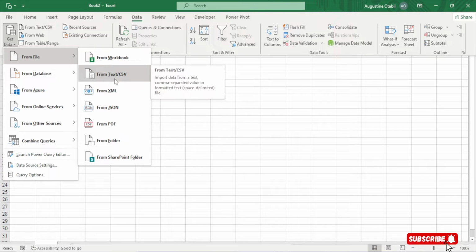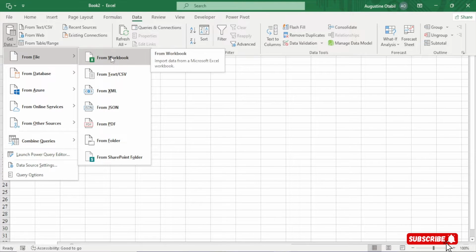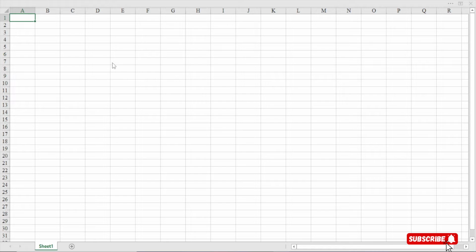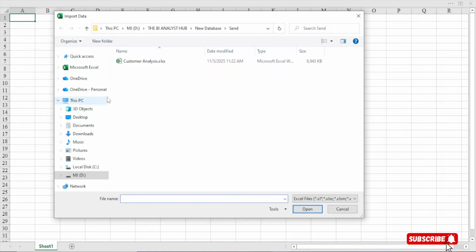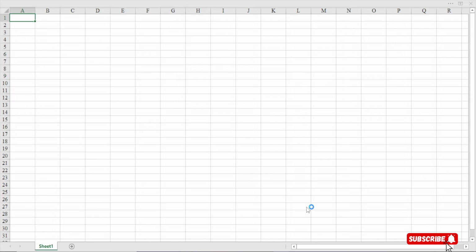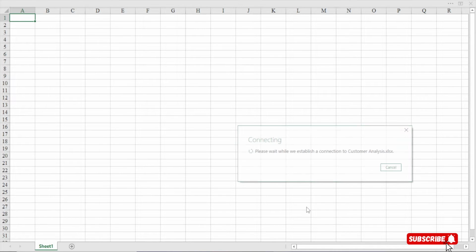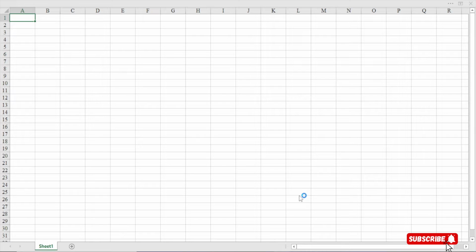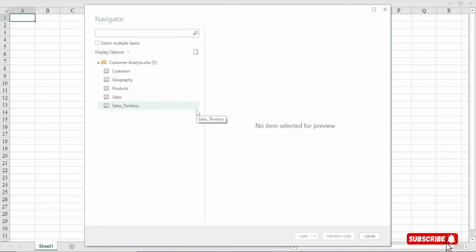But since our data is in the workbook format, we are going to click on From Workbook. Then when you click on Workbook, just locate where you downloaded the file to. So this is my file. Just click on that and then click on Import. So when you click on Import, this is the view that we are going to see. But then make sure you click on Select multiple tables and then select all the tables.